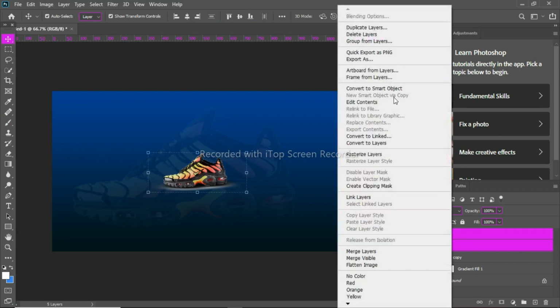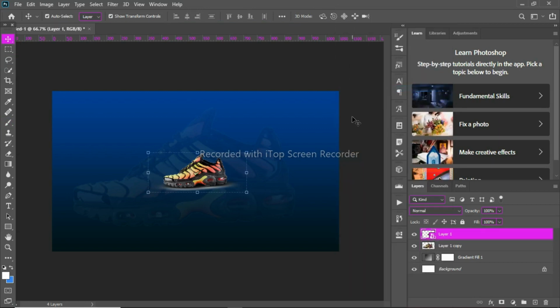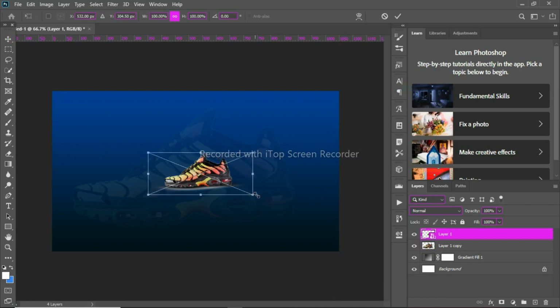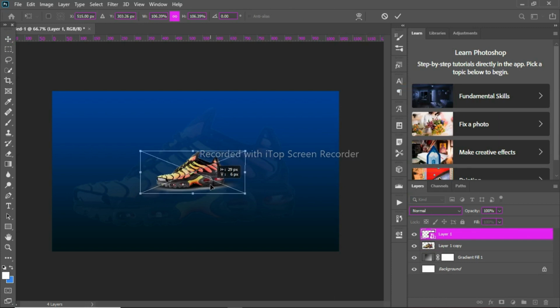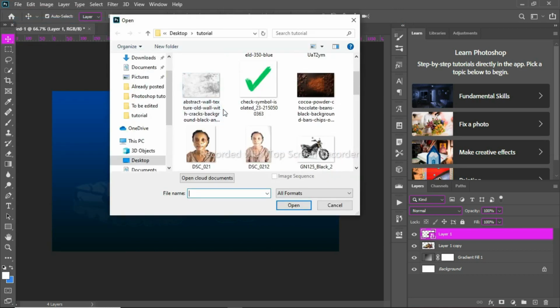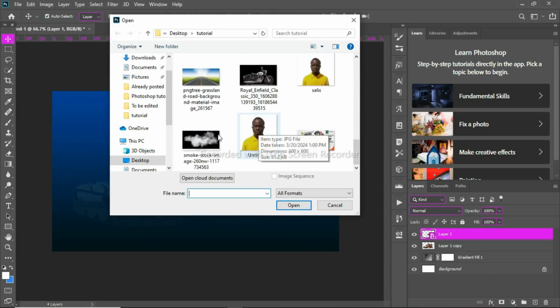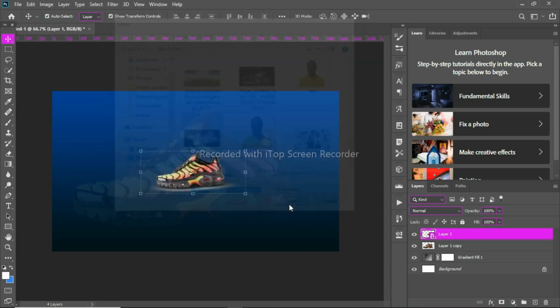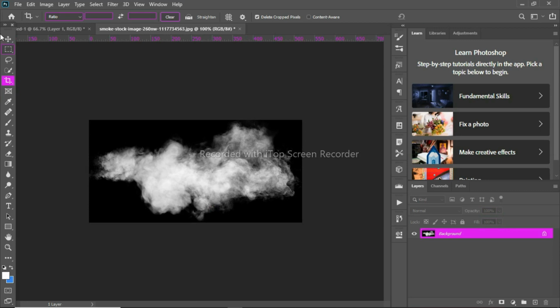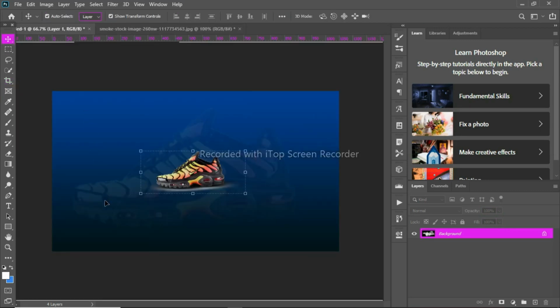Smart object. This okay. Alright, so file, open, and then choose the smoke effect, drag to main document, and then drop.